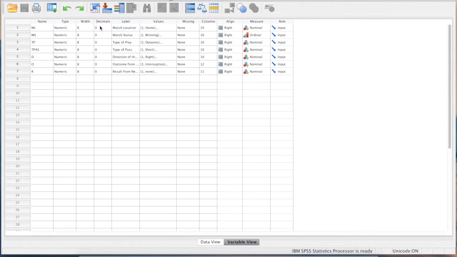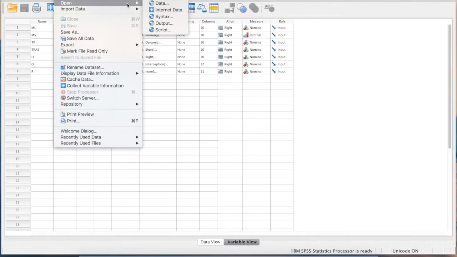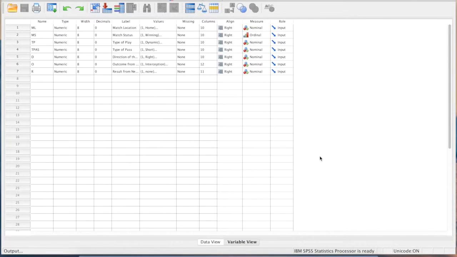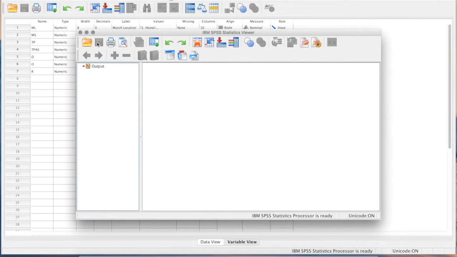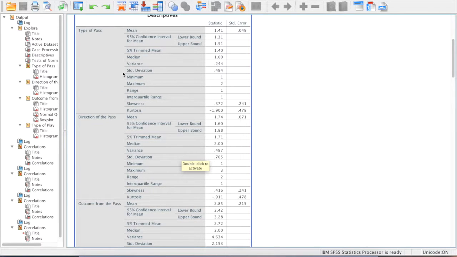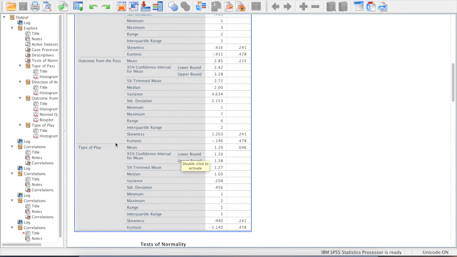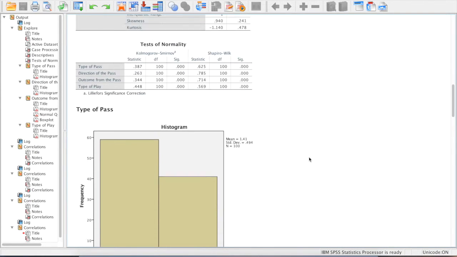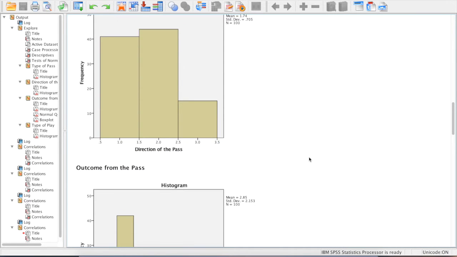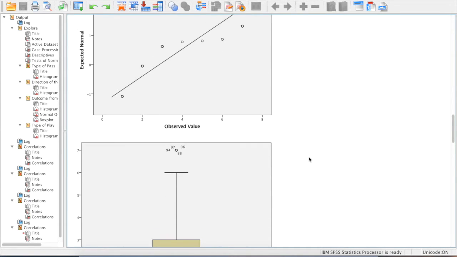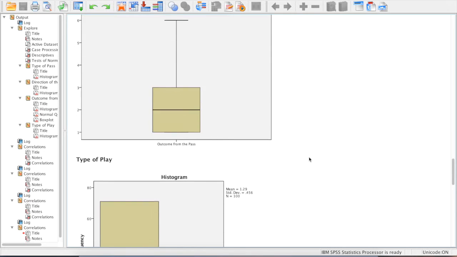So I did a few tests. I started with some descriptive statistics and correlations between some of the variables, as you can see in this output window. I combined the descriptive statistics for type of pass, the direction of the pass, the outcome of the pass, and type of play. I checked the normality for those variables as well, and some histograms to have just a small idea of the distribution in terms of actions for each variable.